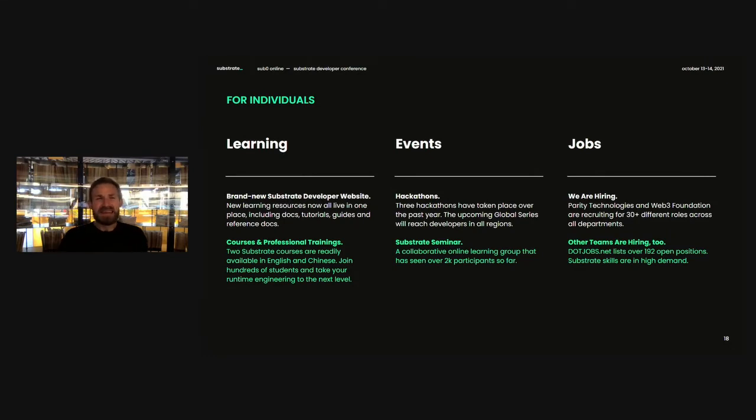Now, if you want to get started but you don't want to walk alone, learning alone, one way to get started is to join hundreds of other students that have taken part in the readily available Substrate courses. I believe to date there have been roughly 13 or 14 cohorts that have been facilitated by these different course providers. An alternative is to show up at the Substrate seminar, which is our version of a free collaborative online learning.